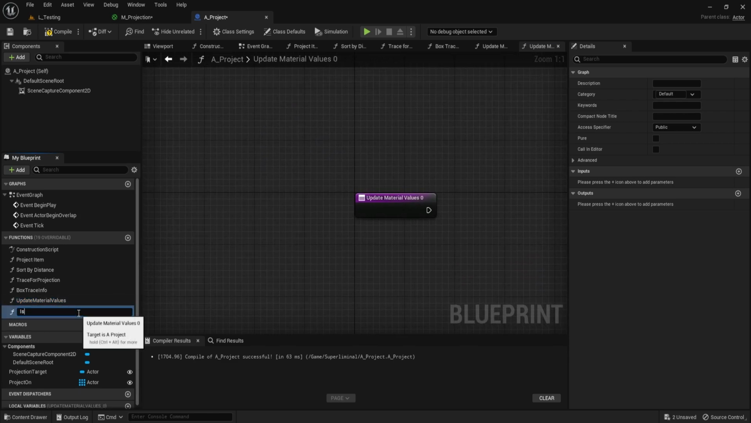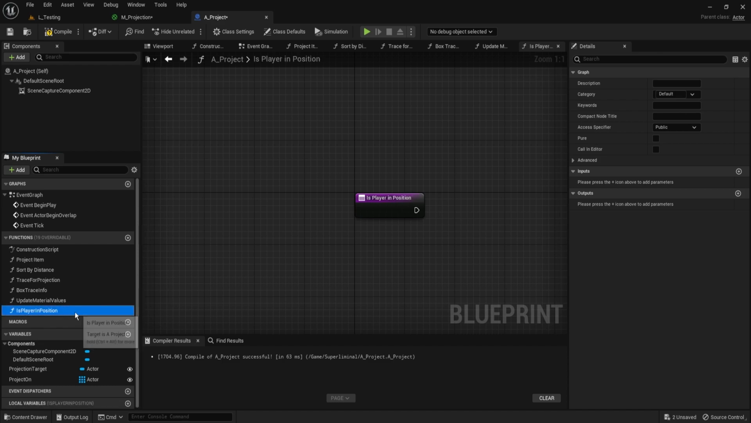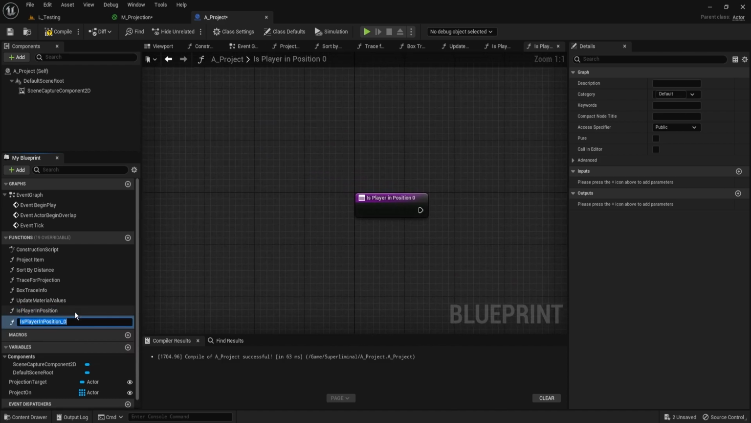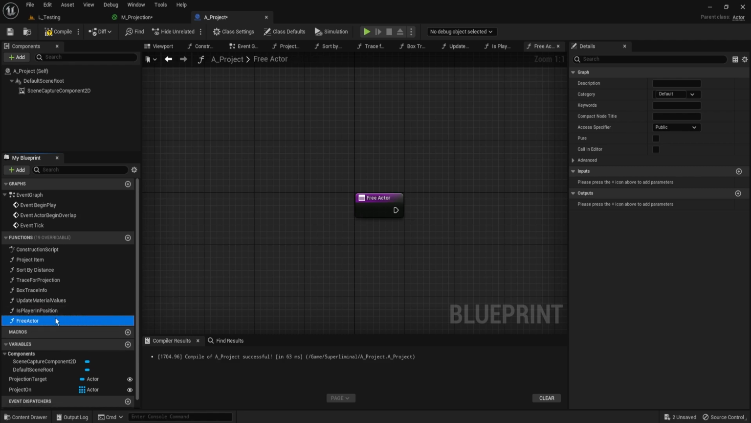Finally, we're going to want is player in position, which is going to be for once we finish this and we want the cube to be visible again. Then we want to call free actor, which, if this is true, will free the actor from its current situation. So let's start with our project item.